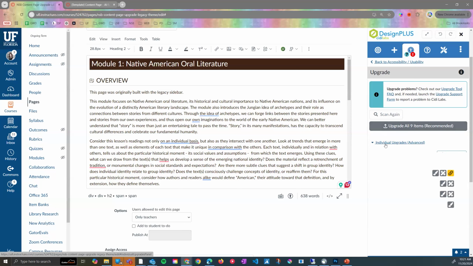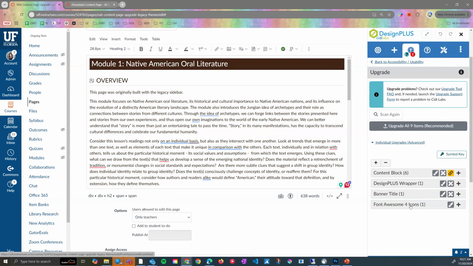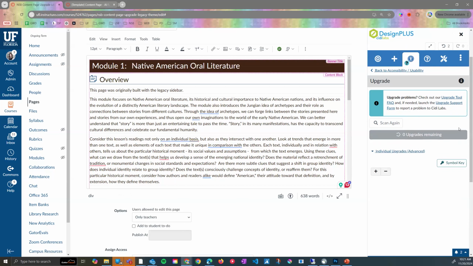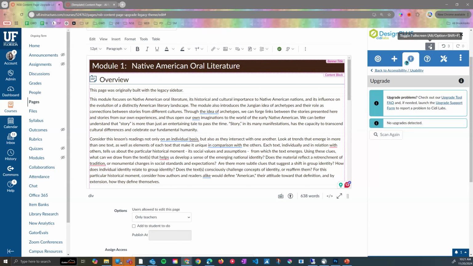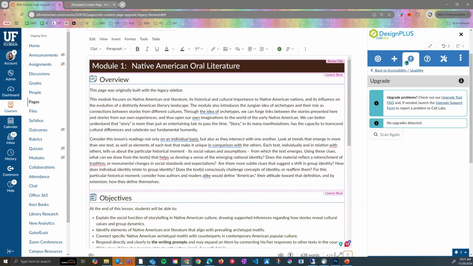And then I just want to, before you do that, show you that you can update individual items. So if you don't want to update the whole page, you could just update, say, the banner title, and so forth. But for today, we're just going to upgrade all 9 items. And just so you know, this is not the only spot to upgrade your item. You can also go into settings and use the course upgrade tool. We're not going over that today, but City Labs does have that available for you to upgrade your whole course all in one area, so you don't have to go page by page.